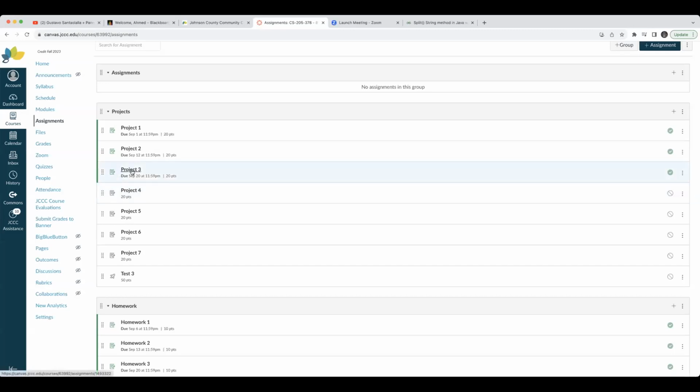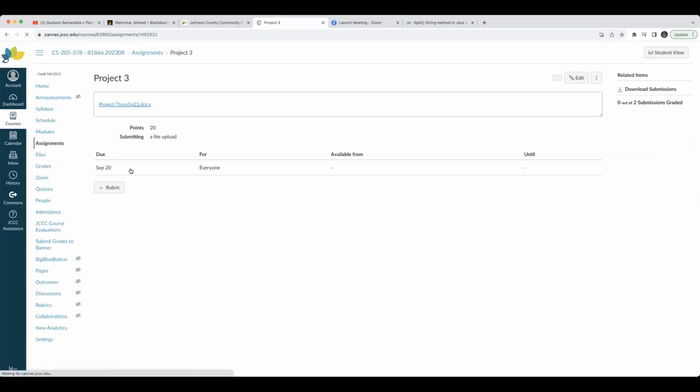Okay, let me jump to the project. So let me share my screen. And here we go. So project number 3. Now, project number 3 depends on your work from project number 2. So you can go ahead and download project number 2 and use it as a starting point. As long as you have the work, you're going to have to modify it. Now let me open project 3.